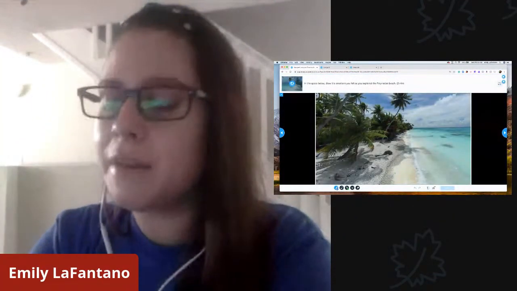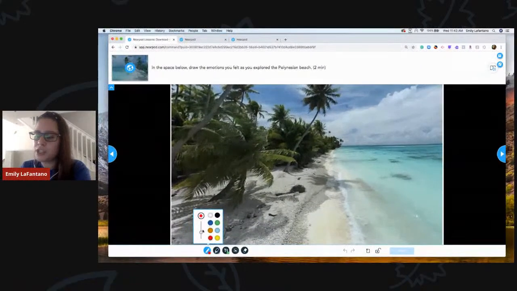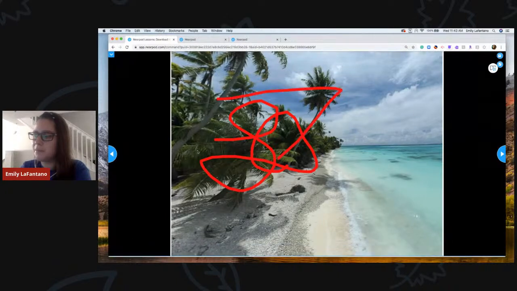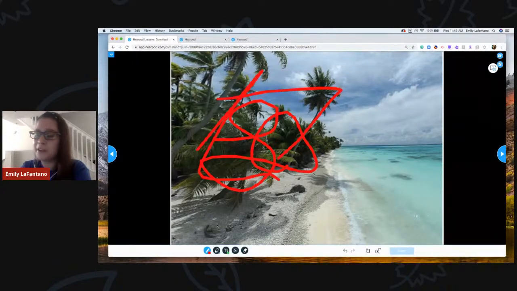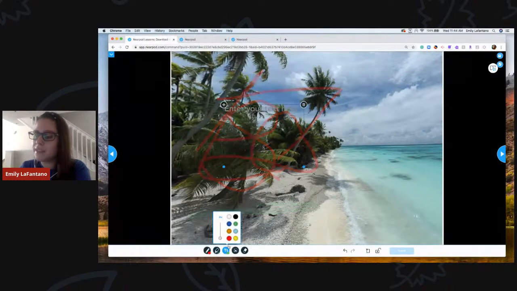At the bottom of your screen, you have a pen. With the pen tool, you can change the color, and you can change the size of the pen by moving the bar up and down. And then I can draw on the screen here. I'm not a great drawer, as you can see. I also have a highlighter. You can change the color and the size of the highlighter, and I can highlight text. I also have a text box, so I can type my answer.